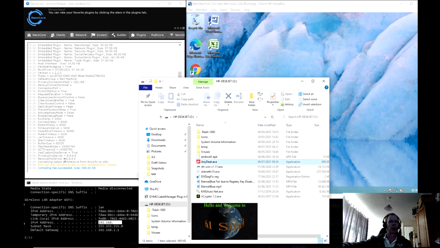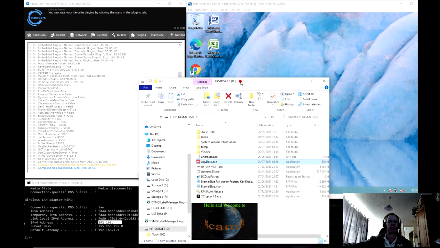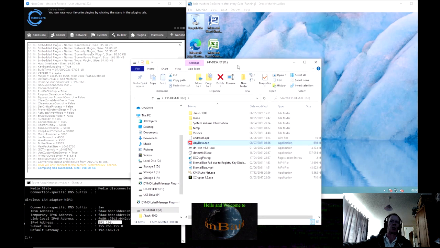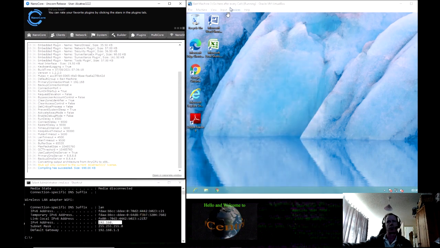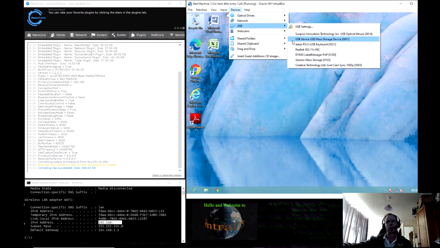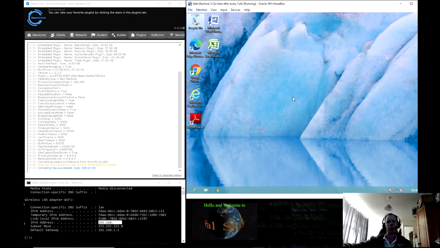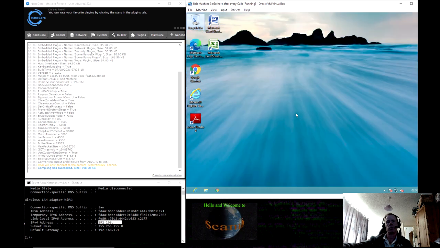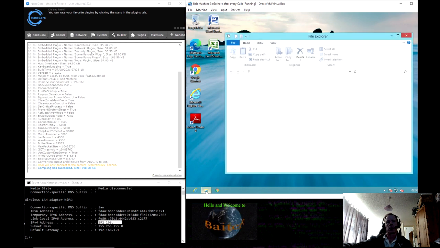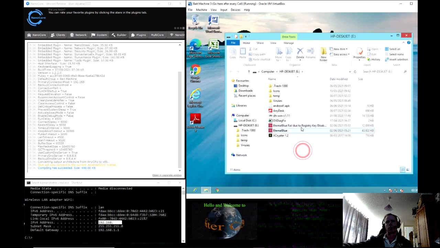Right, so compiling has been successful. So what I will do now, there's my file that I just created. I will now go to my devices, go to USB and mass storage, and I shall just copy that from there.